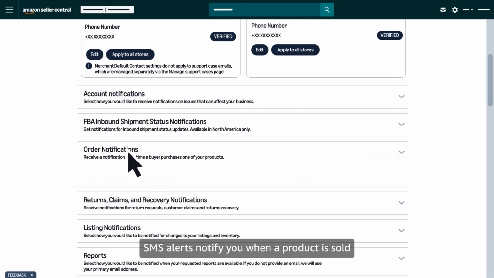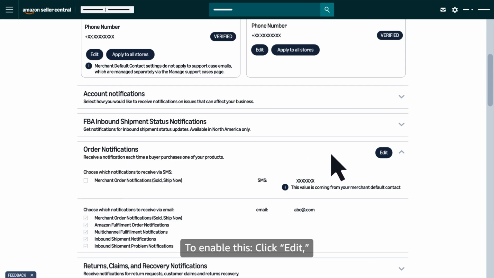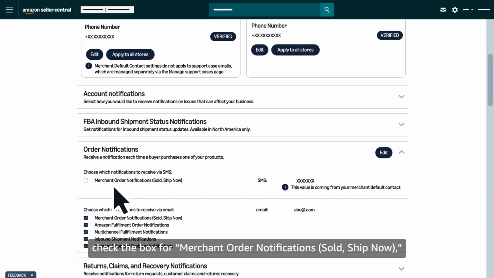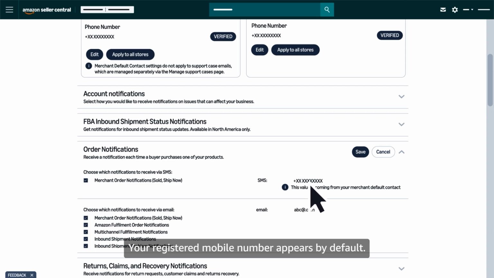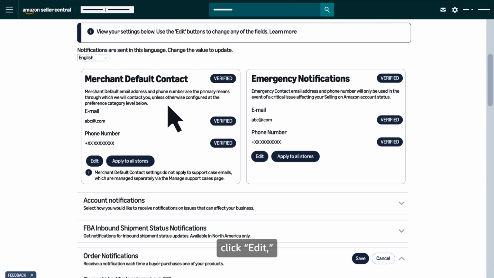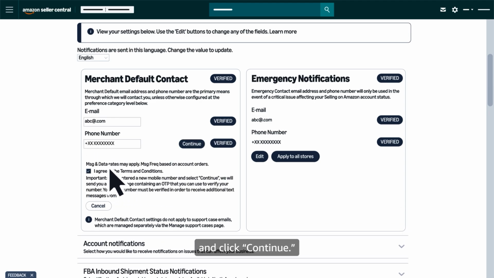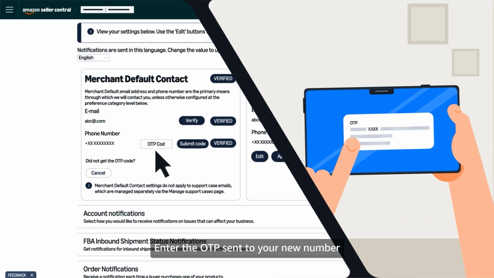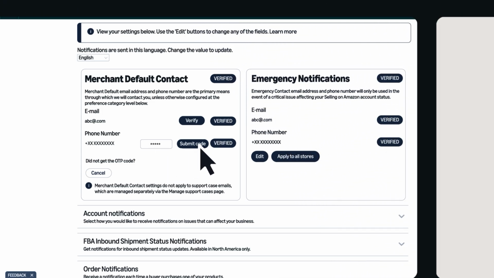SMS alerts notify you when a product is sold and marked as Ship Now, under Order Notifications. To enable this, click Edit, check the box for Merchant Order Notifications, Sold, Ship Now, and click Save. Your registered mobile number appears by default. To update it, go to Merchant Default Contact, click Edit, enter the new number, agree to the terms and conditions, and click Continue. Enter the OTP sent to your new number and click Submit Code to save changes.